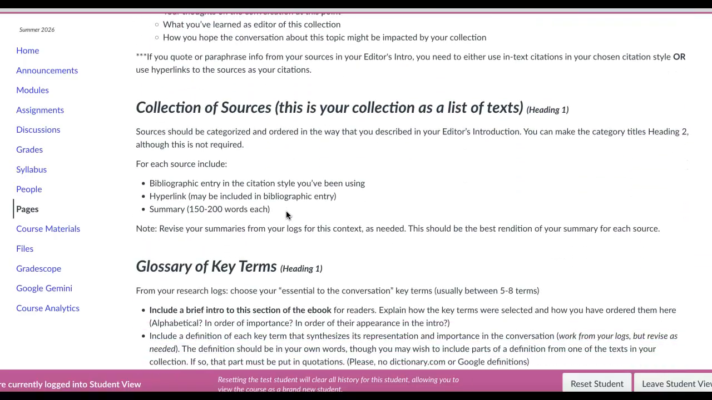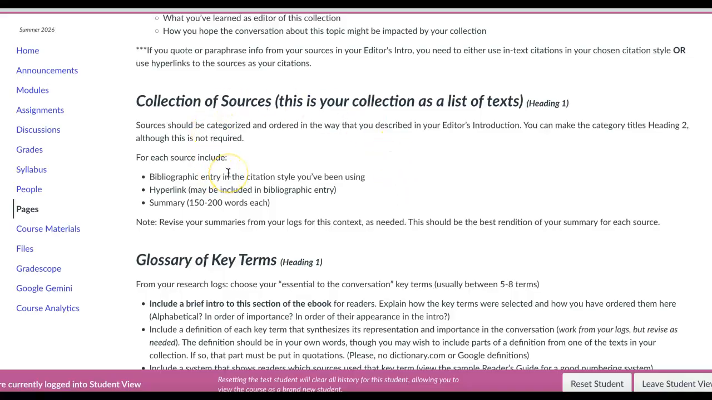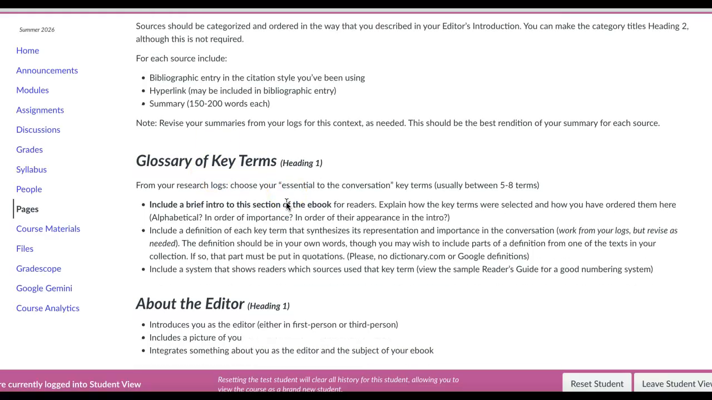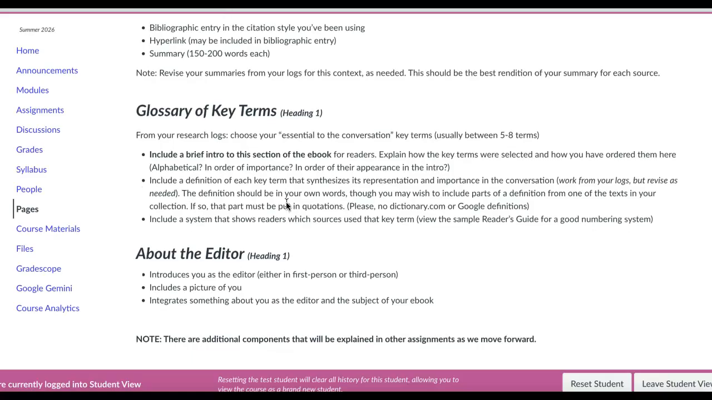And the collection of sources you have been working on through putting together your research logs. So basically, you're taking the categories that you made in the organizing sources activity and rearranging your sources in the order that you decided in this collection of sources. So you're not going out and getting more sources. These are the sources from your research logs. Same with the glossary of key terms. You have these already. Okay, you've been collecting them through your research logs.